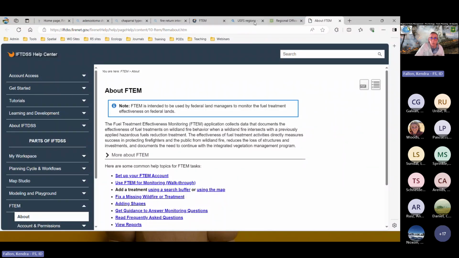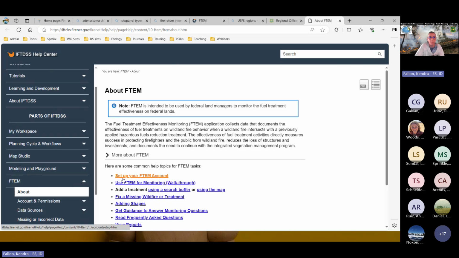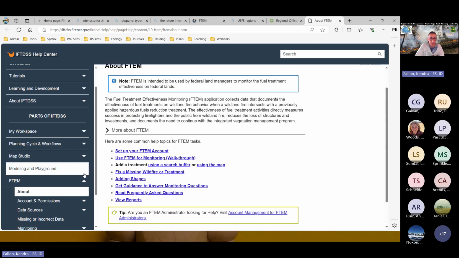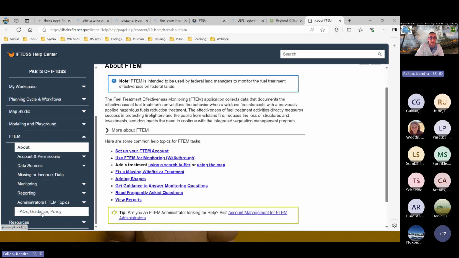If you go into the FTEM, there is a help section. Again, I'll put this directly into the chat. This help section might be the greatest help section I've ever seen created by one of our agency programs. It's fantastic. There are some quick ones: setting up your FTEM account, adding shapes, which is what you were getting to with adding treatments on the backside, and getting guidance to answer monitoring questions. This is an amazing help section if you're feeling weird about going directly to me.